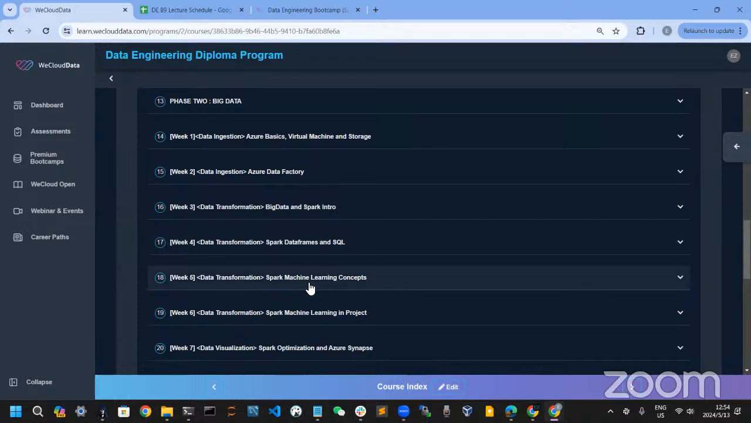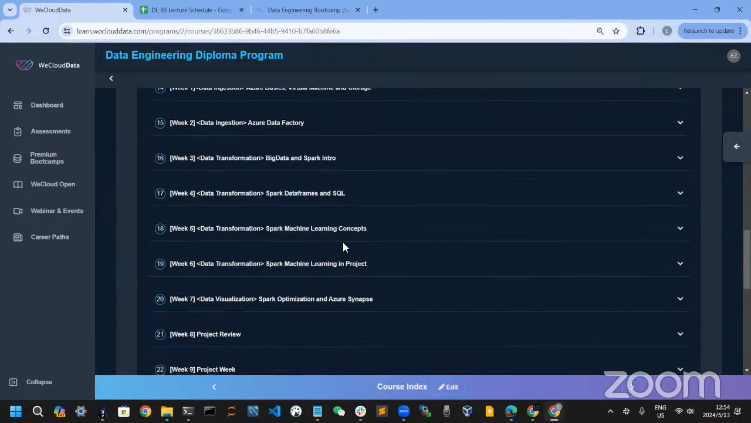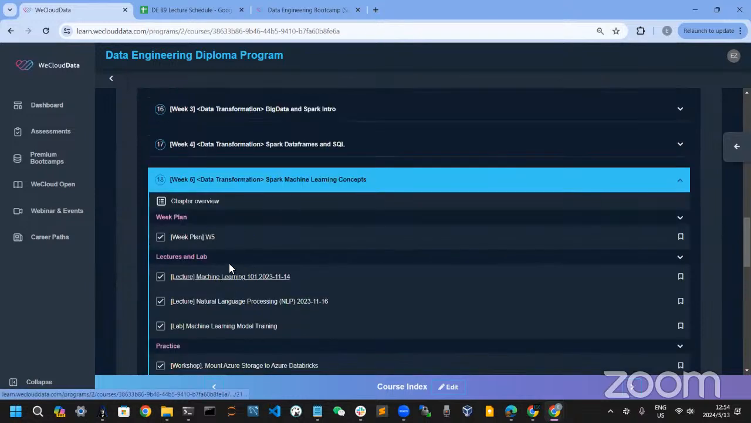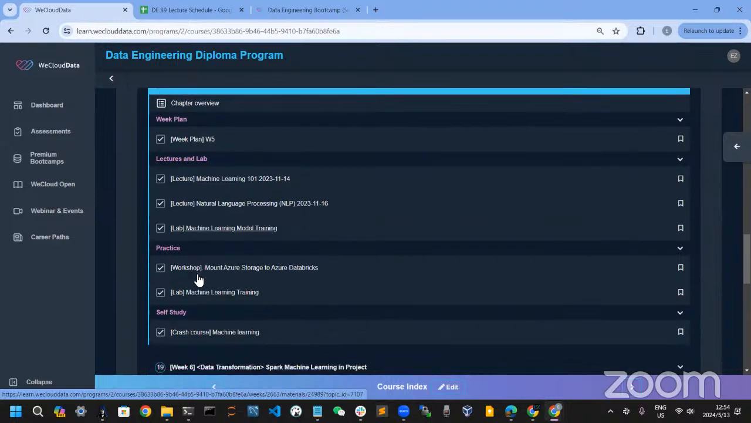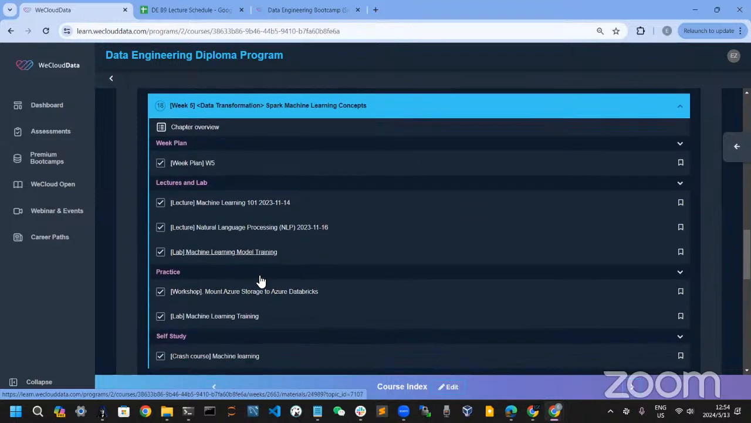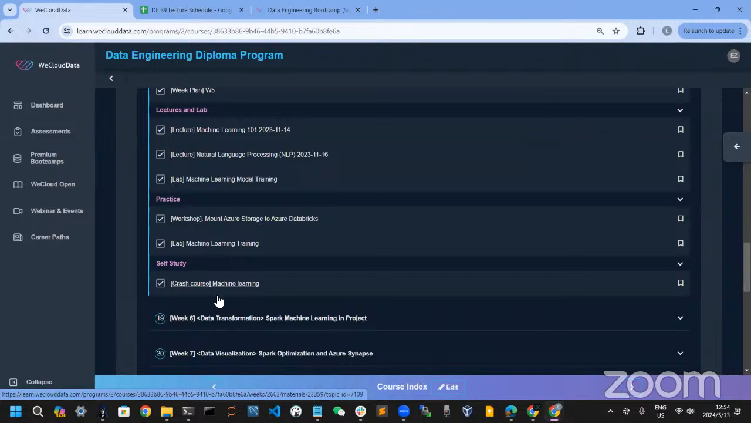And then we're going to learn some Spark machine learning. We learn some basic machine learning, and then we also learn some natural language processing, which is NLP. It's to process language texts, and then we're going to learn how to build a machine learning model and how to use the machine learning model.